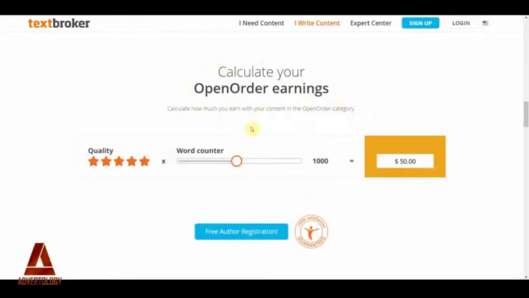As you can see, for 1,000 words, you will be making $50. And you can literally find a lot of articles that are 1,000 words long on Google News. So the longer the article is, the higher the earnings. If your article is longer and better, you will be making more money. So let's say for 12,000 words, you will be making up to $600. The best part is you can do it over and over again.